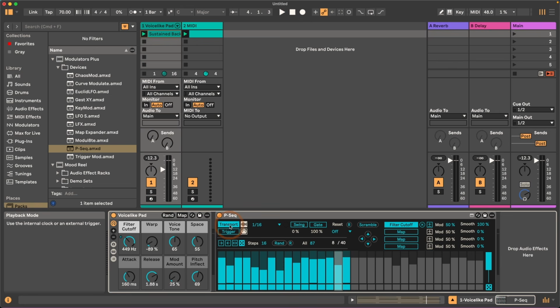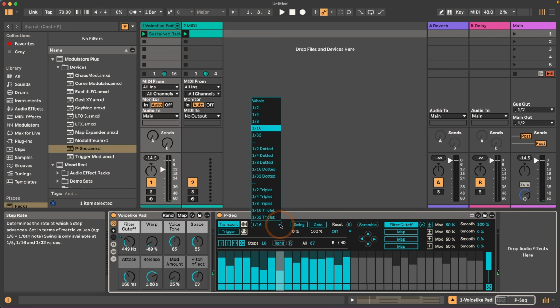And then here we've got the different options for the playback mode. You can either have it synced to Live's transport, so when the transport starts, it starts playing. And the speed is determined by this setting, so you can set it in note values. So for example, if I set it to a half note, it will move to the next step after a half note.